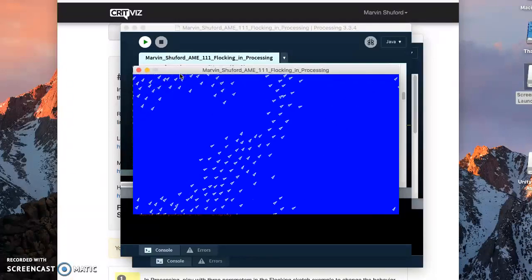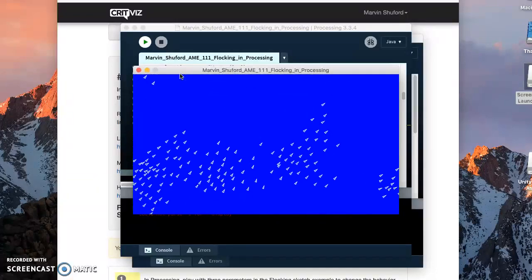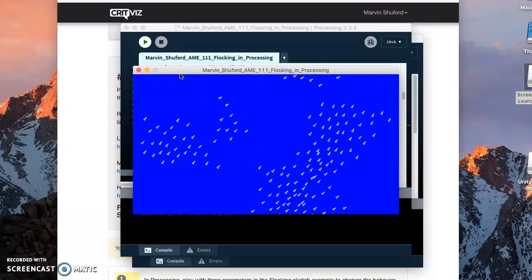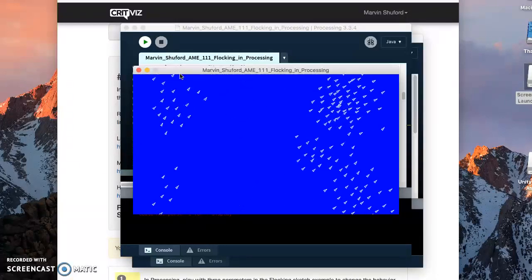And then you have a few of them that look like they're going another direction, but they're all eventually, if you observe it for about a minute, they're all going up and to the right.